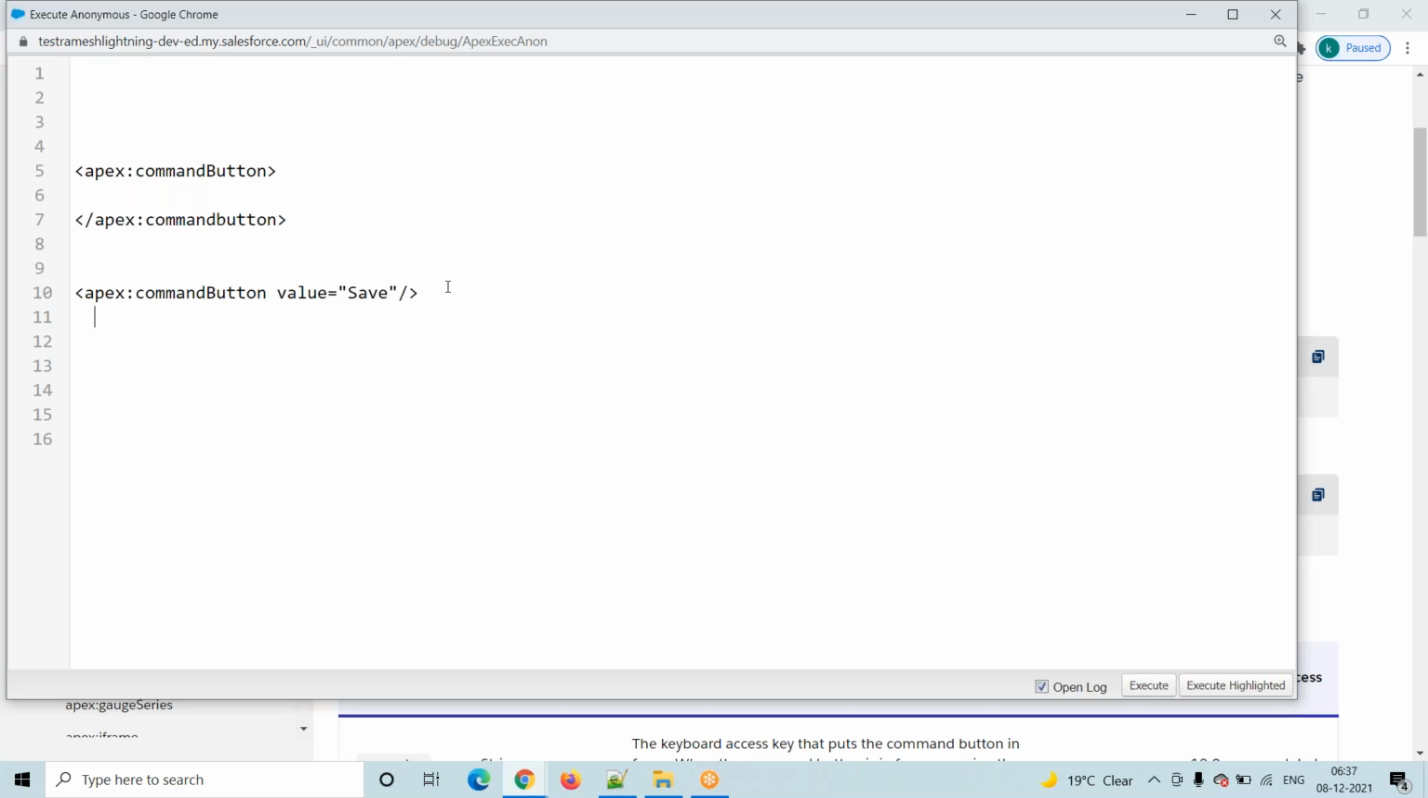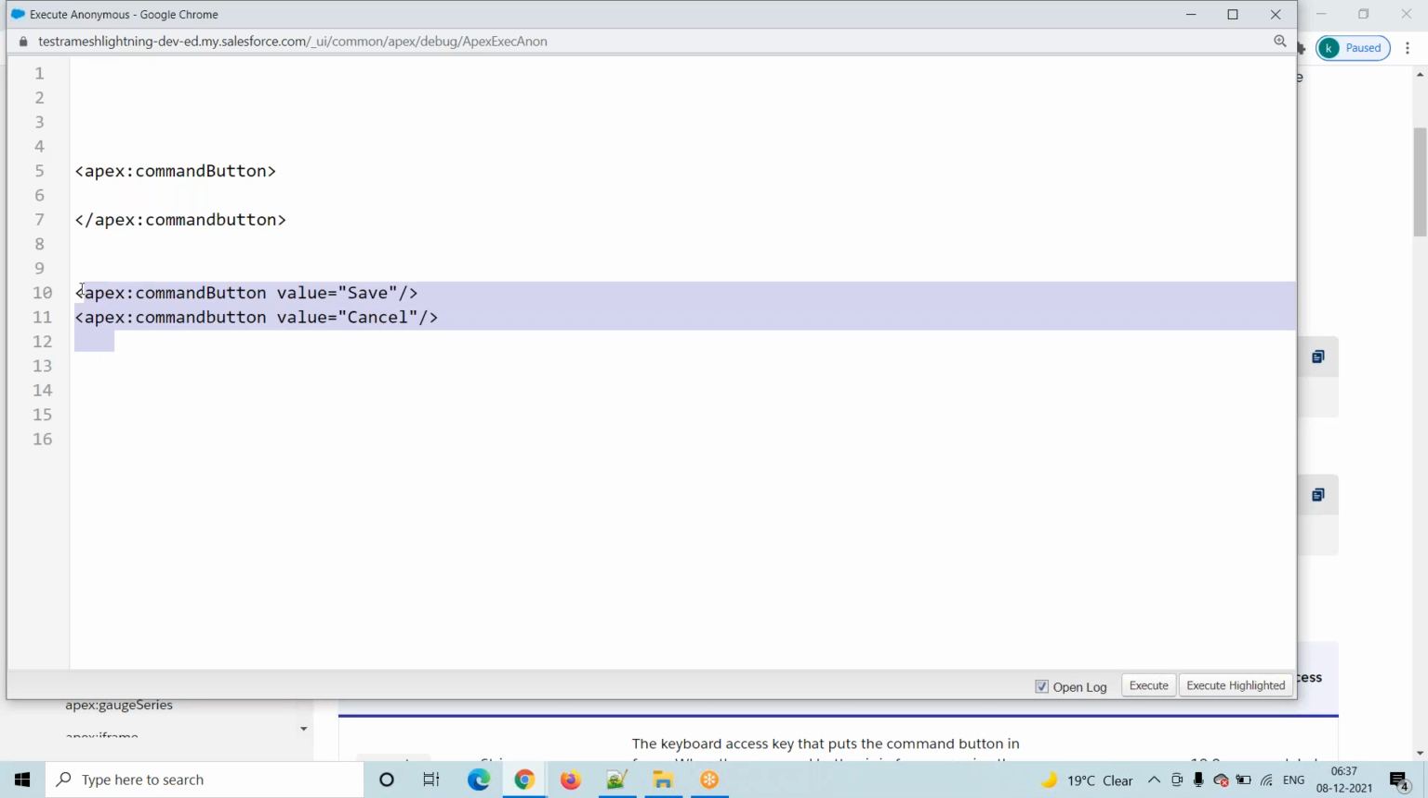So I will go on to develop one more button. How to develop one more button? Apex command button. Technically we call these command buttons. Value is equal to Cancel. In between I am not writing any code, so I am closing this tag here only.